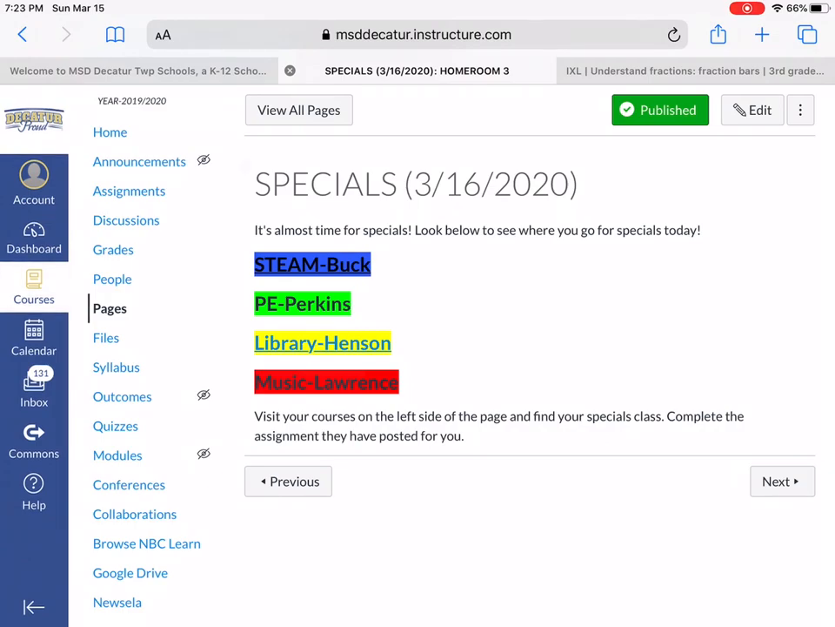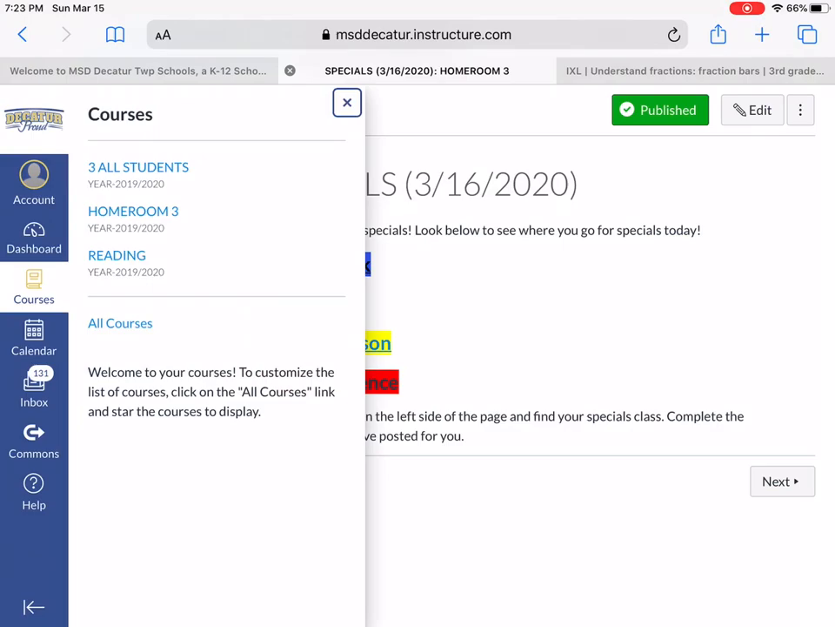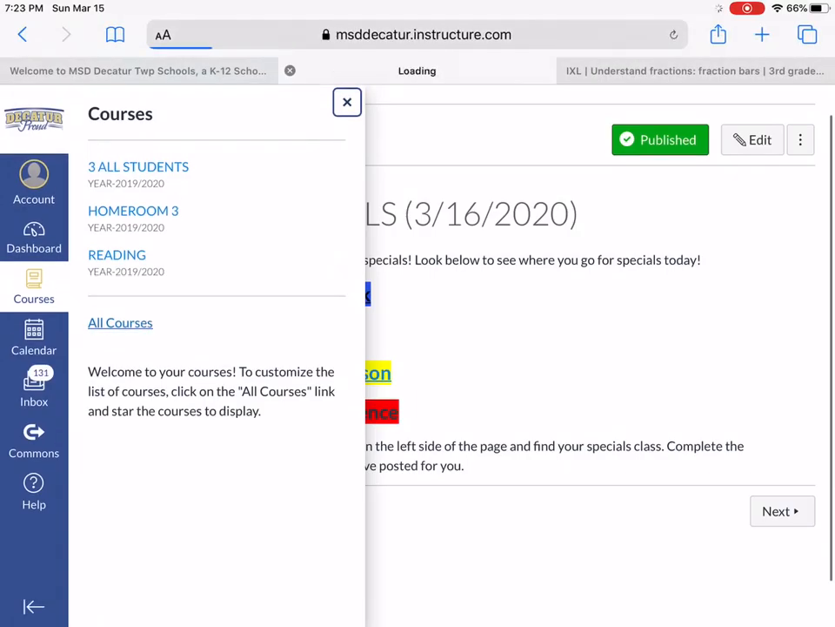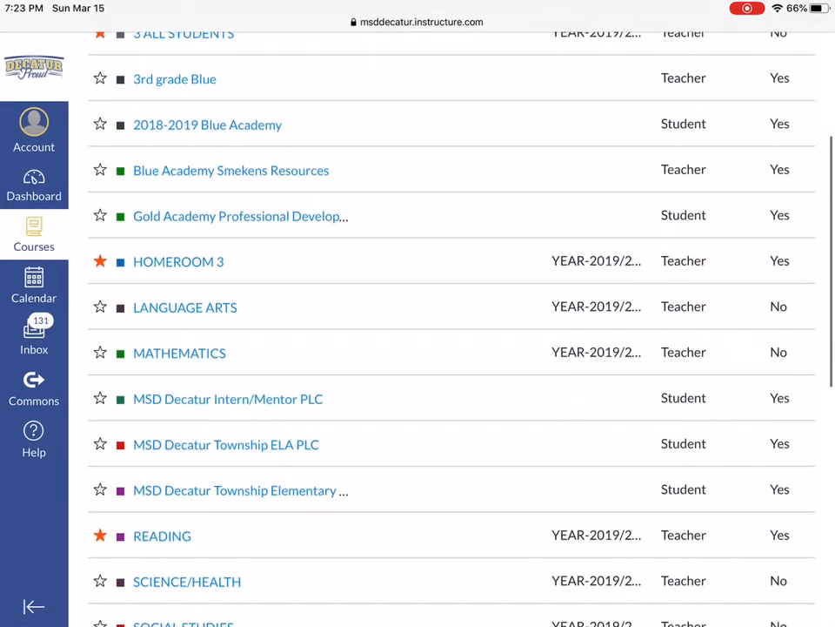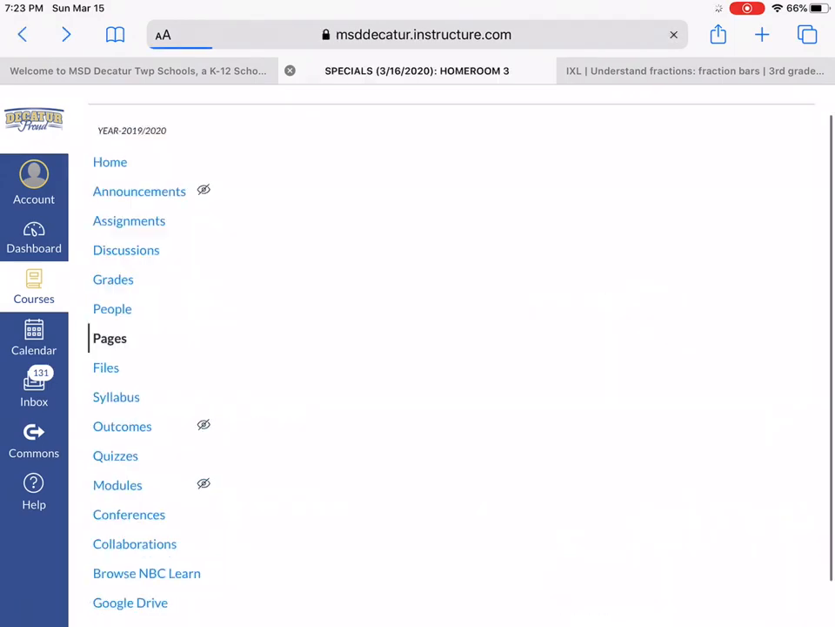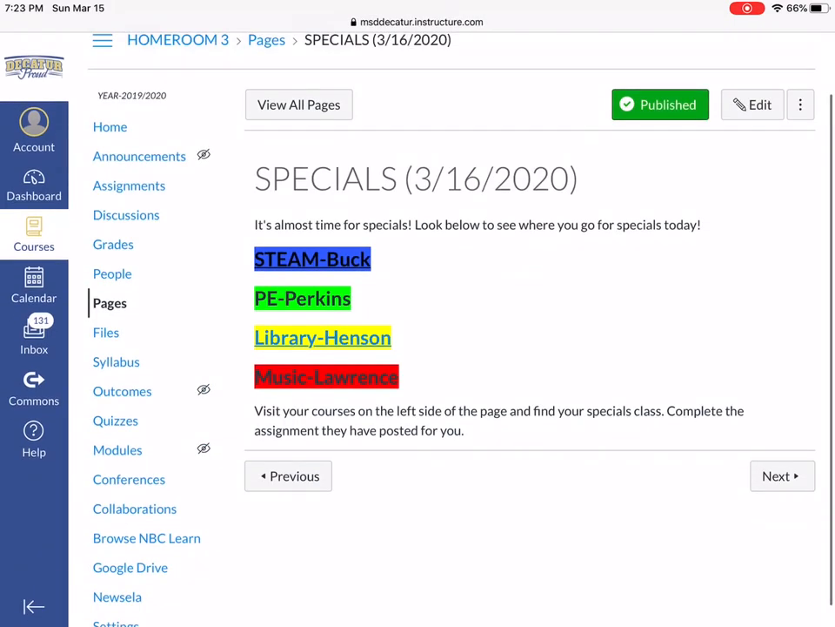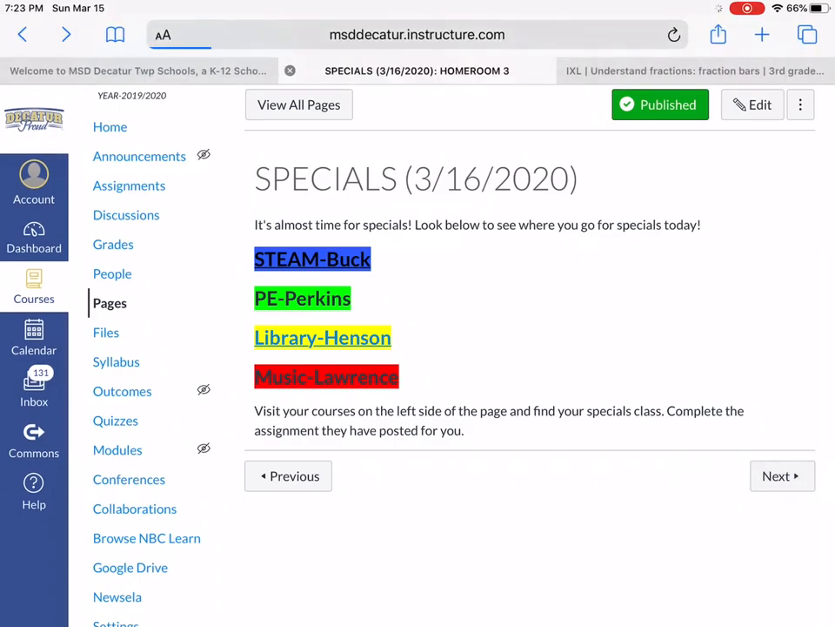If it is not, you're going to go over here to your courses, and you should see STEAM. If you do not see STEAM up here already listed, click All Courses and see if you see STEAM in through here. Okay? So I'm going to go back to this screen. Now for PE, same thing. Courses, find PE, and then you can click on it. Library, same thing. Okay? All right, so once you do that, they have posted an assignment for you to complete for your e-learning day. So you need to make sure that you complete that. Then you're going to click next.